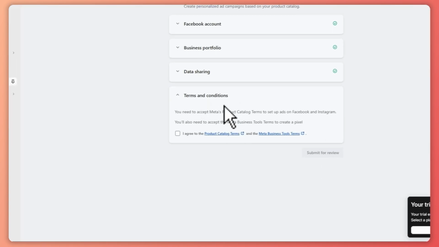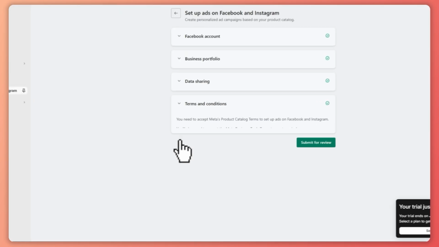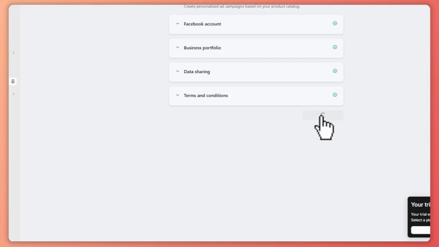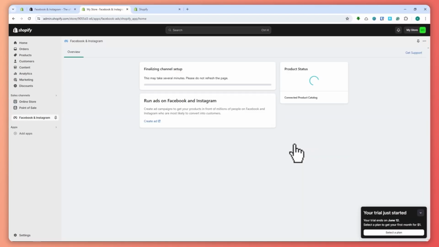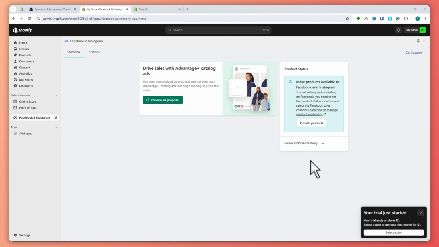And now all that's left is the terms and conditions. So from here, you can click on this checkbox and click on submit for review. Now all that's left is to wait for Facebook to approve our application right there. And then once it's approved, you should be able to see it in your pixel page on your business.facebook.com.